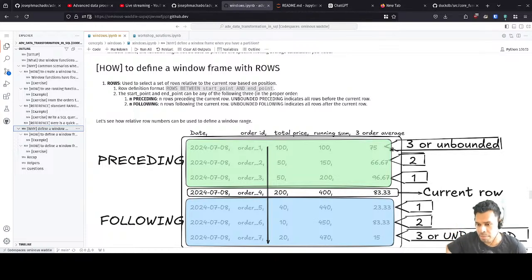And if you just say unbounded preceding, it will choose every row up to the partition boundary from the current row. So if you say unbounded preceding, it's like it considers the start of the partition boundary up to the current row. And similarly, you can do the same for following. You can say 1 following, 2 following, 3, or unbounded. So these are just like start and end points. So you can think of them as you need a start point and an end point. It can be any of these.